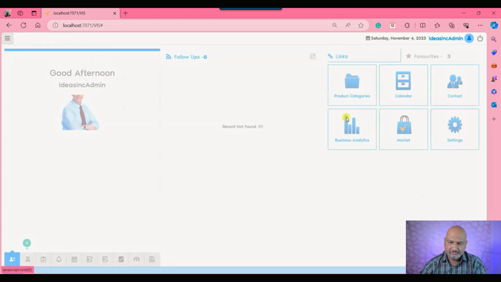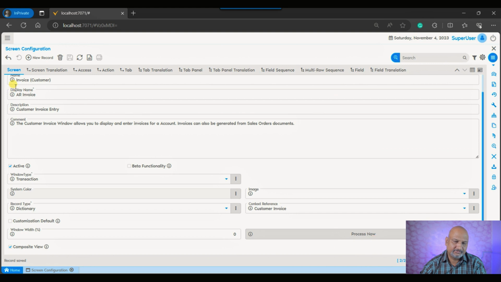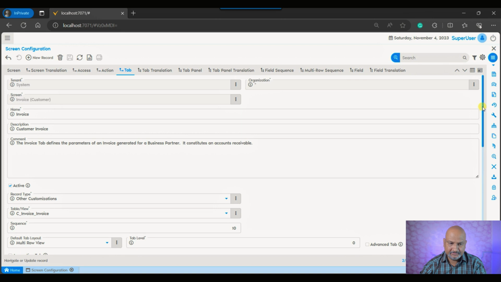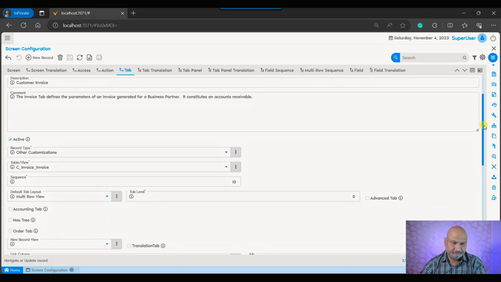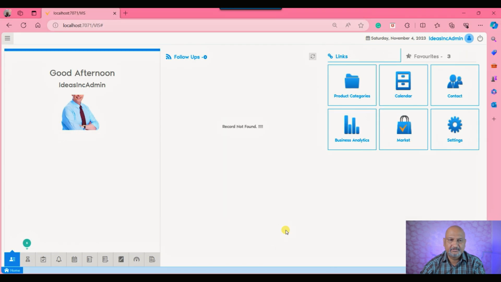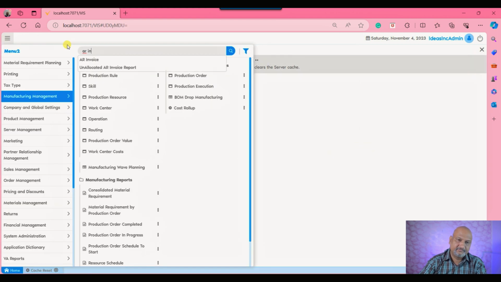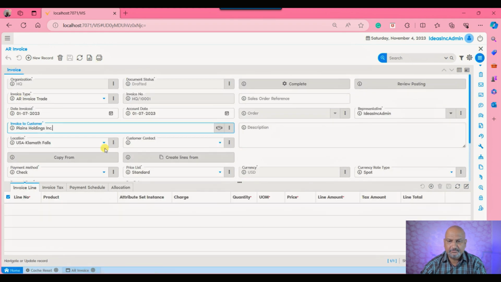So let's close this window. We'll move on to the system, and thereafter, after the AR invoice screen, you just need to move on to the tab, and at the level of the tab, you say grid toggle. Come here, and we'll say the default tab layout is basically the single row view, and we'll save this. Thereafter we'll do a cache reset and then open the AR invoice. Now you can see my layout gets converted, and my invoice comes in the single row layout, while my invoice line is in the grid layout.